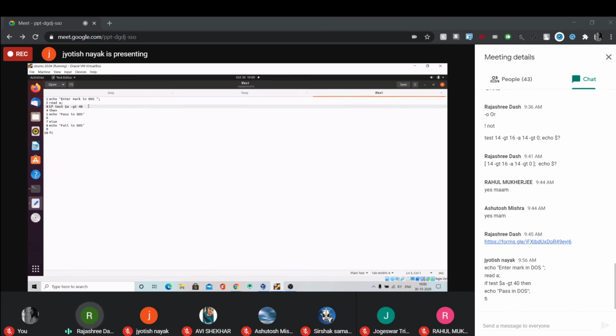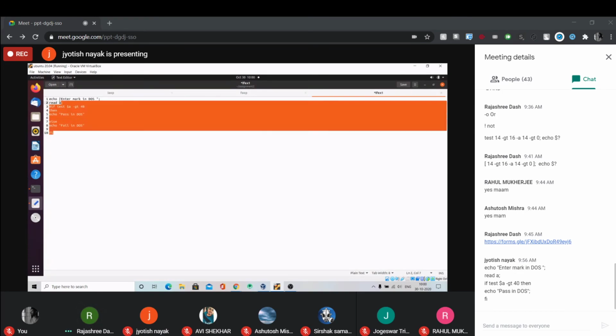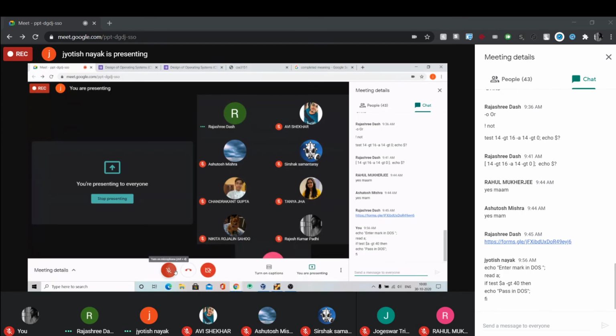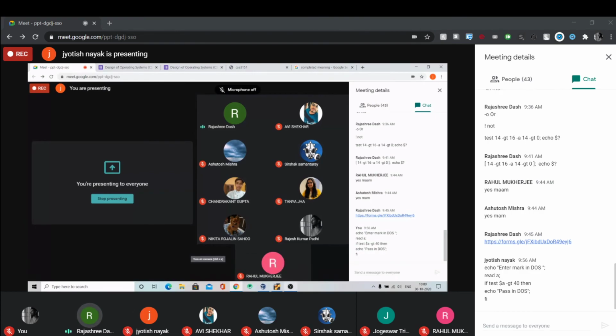Put the hash symbol just before if. Hash. Okay. Just increase the font. Not visible clearly. Ma'am, I have no idea how to do that. Okay, go to code.